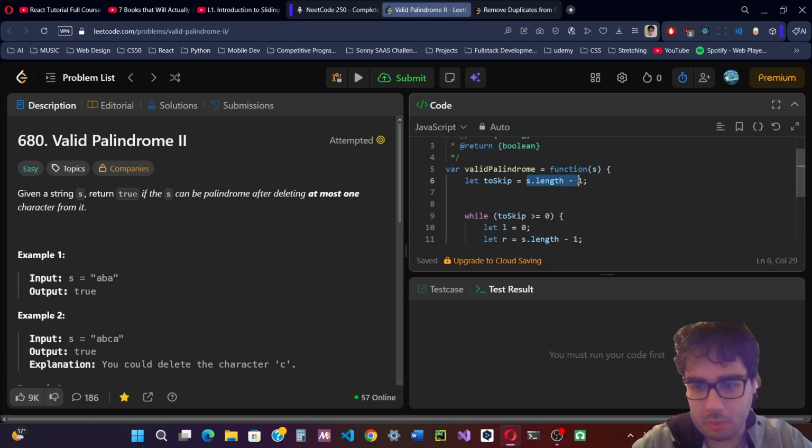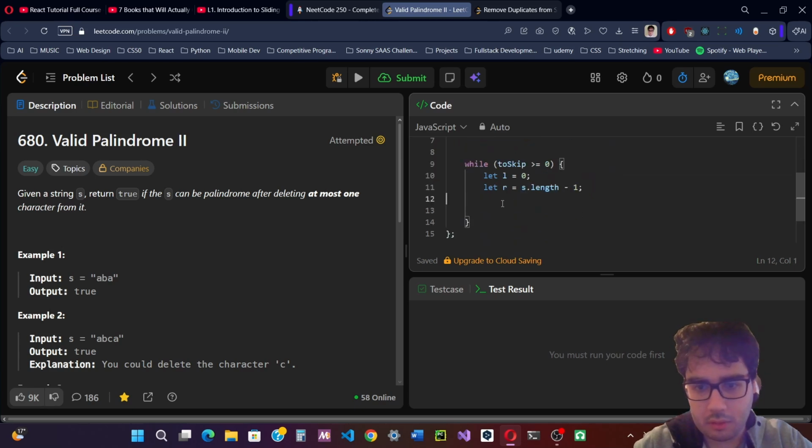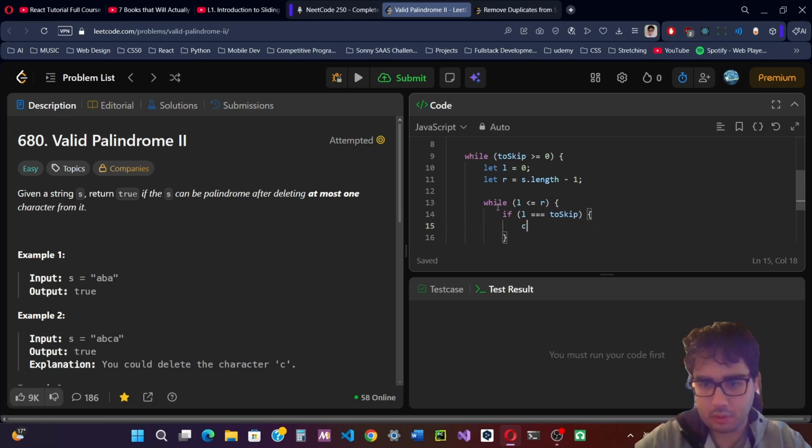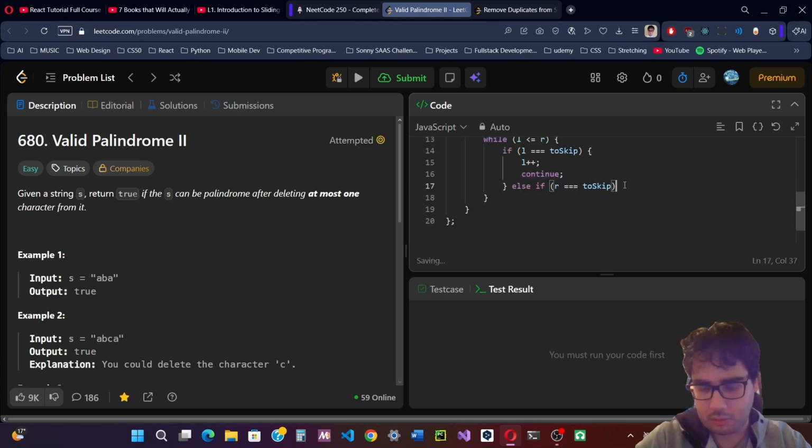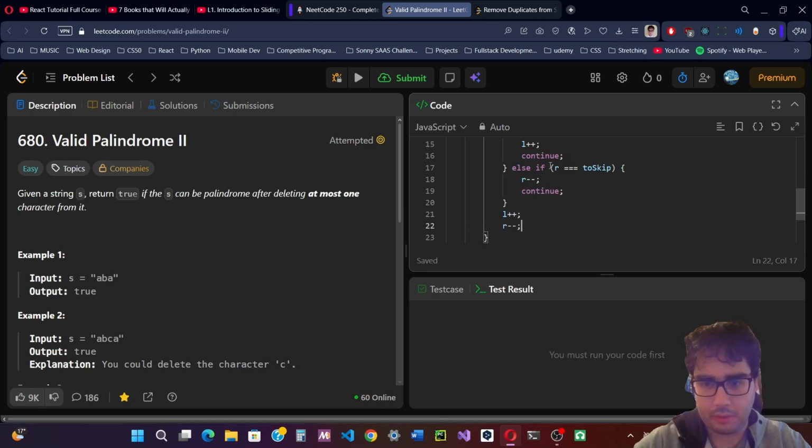we're gonna have the two skip, and then while L less than or equal to R, if L equals skip, continue, else if R equals skip, L plus plus, continue, else if R equals skip, R minus minus, continue, else we're gonna do L plus plus and R minus minus.